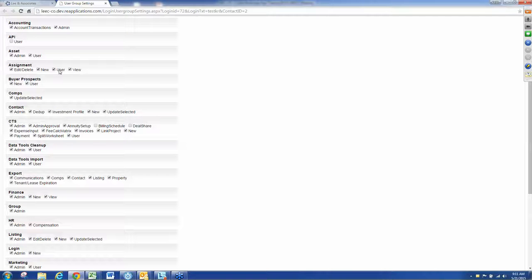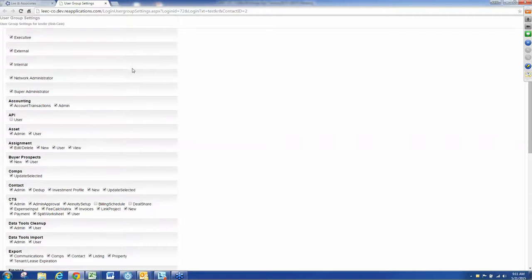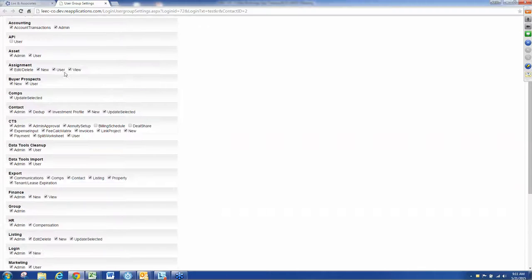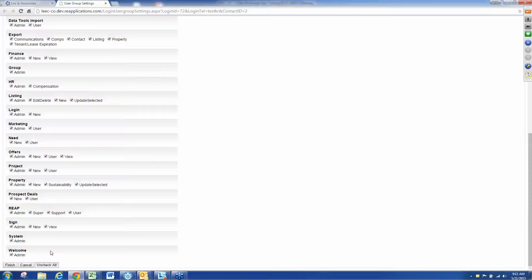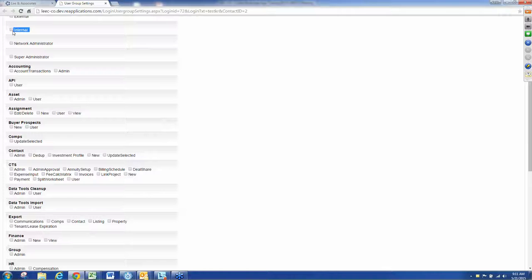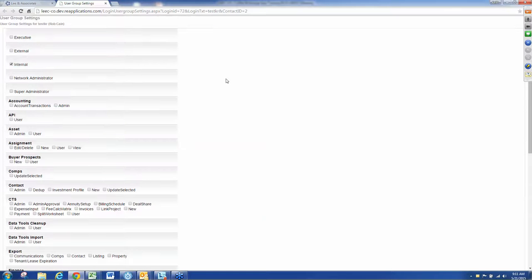Now, there is one user group that is absolutely critical you give to every single one of your internal users, everyone at your office, and that is the internal user group, right there. If you give them no other user groups other than that, you want them to have internal. That is going to give them the ability to see the widgets. That is going to give them the ability to see different types of records in the system.